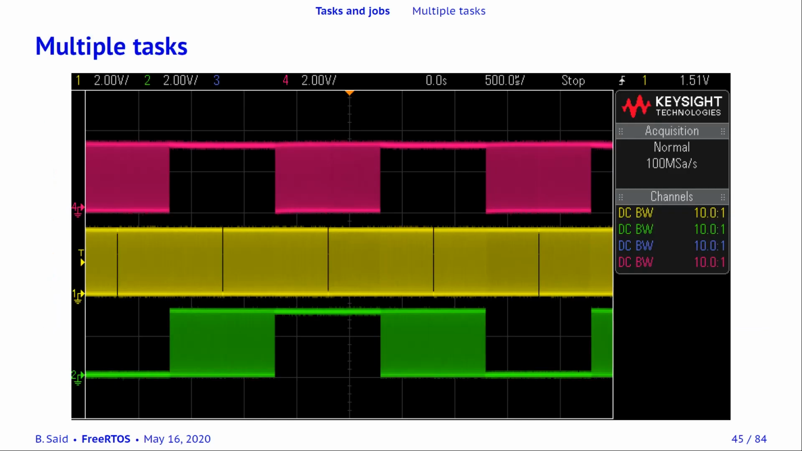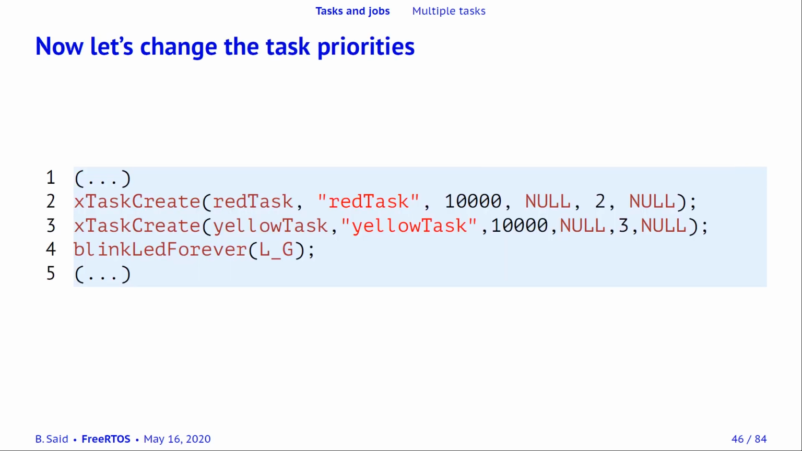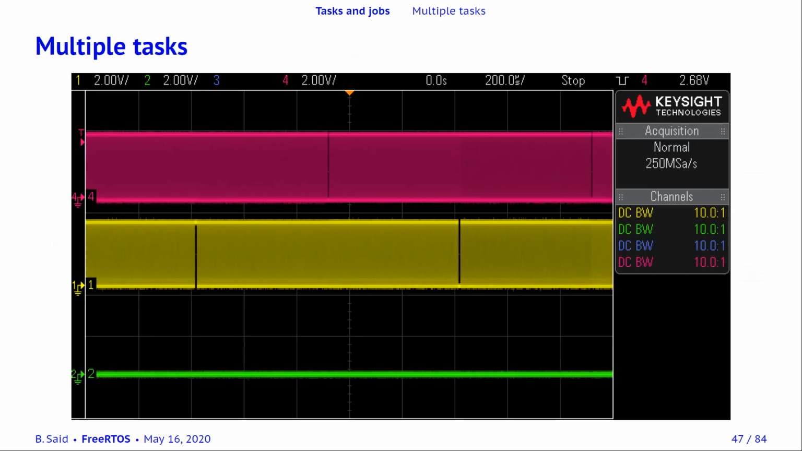The red and green tasks are sharing the same CPU core, but the yellow task occupies the whole second CPU. All tasks have the same priority here, so it's up to the scheduler how it will handle this situation. Now let's change the priorities of the tasks. The red task will have priority 2, the yellow task will have priority 3, and the green task keeps its priority 1. Now let's see what happens.